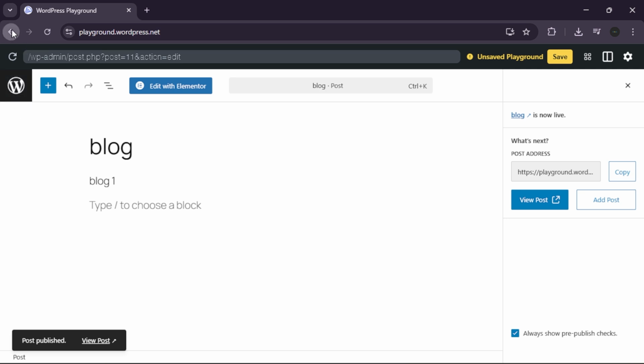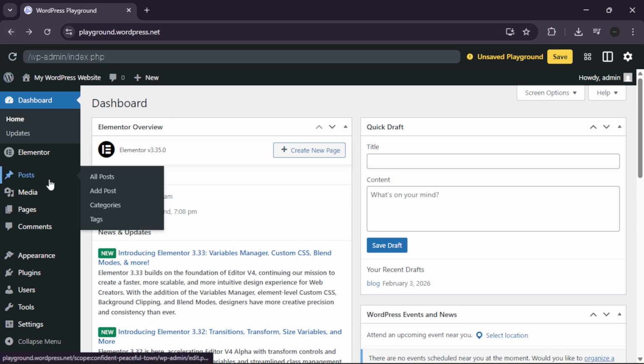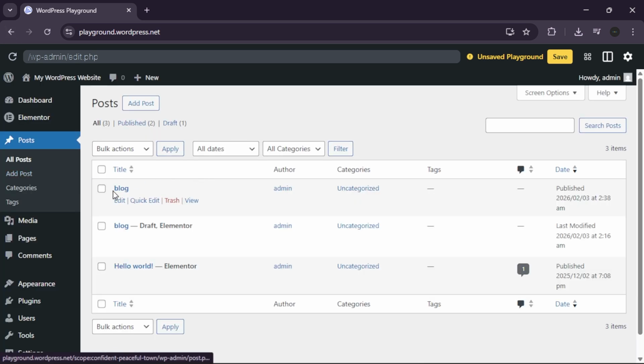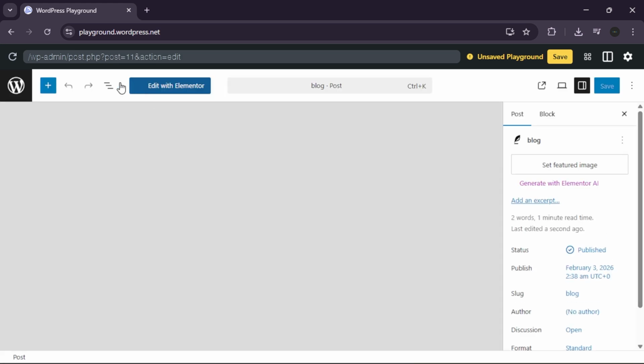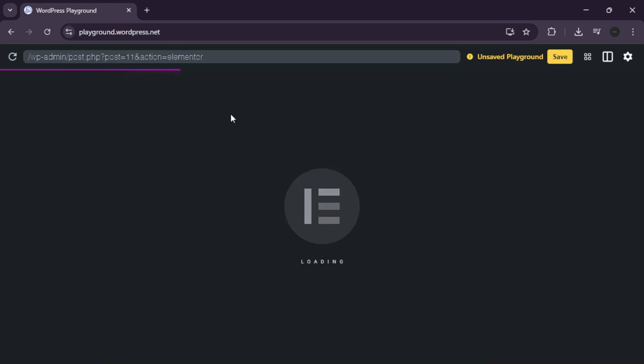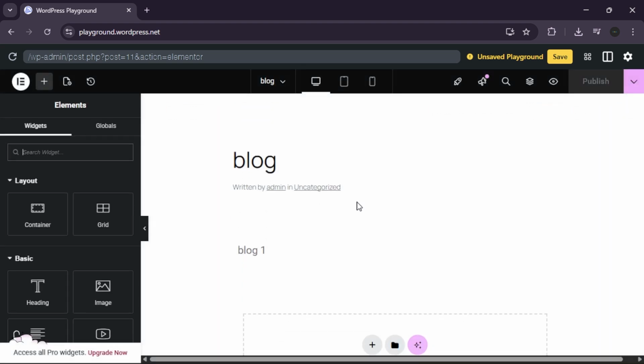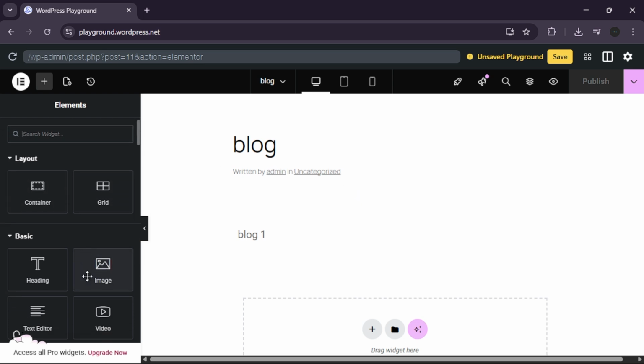With your post officially published or saved as a draft, look right at the top of your screen in the center. You'll see the large silver button that says Edit with Elementor. Click that button. The screen will take just a moment to load as it switches from the text-based WordPress blocks to the powerful drag-and-drop Elementor canvas. You're now ready to design your post exactly how you imagined it.